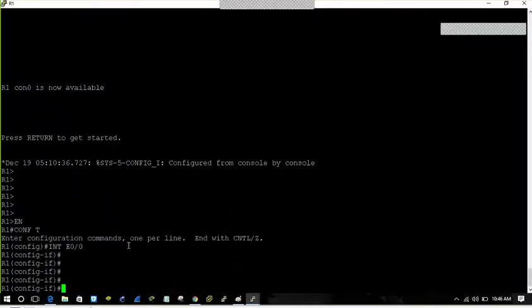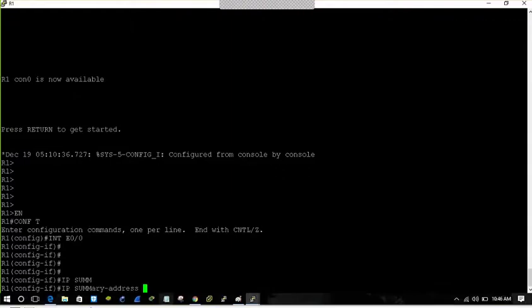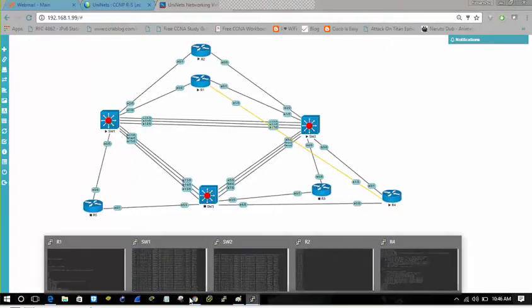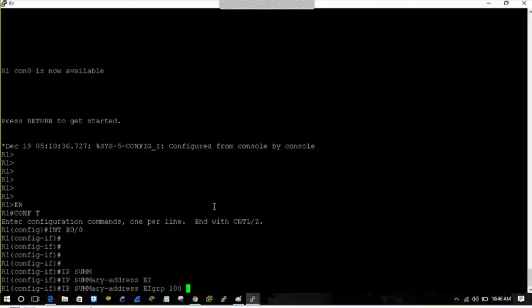So let's do the IP summary address. We are doing the summary address. I will summarize on interface Ethernet 0/0. So ip summary-address eigrp 100, 192.168.0.0, and the mask will be 255.255.240.0, right? Yeah.